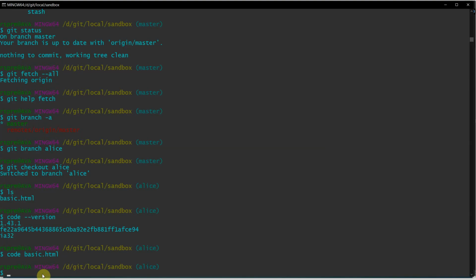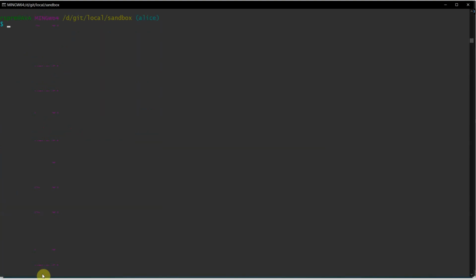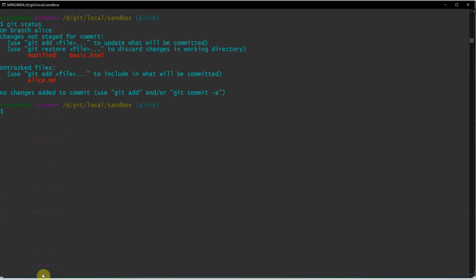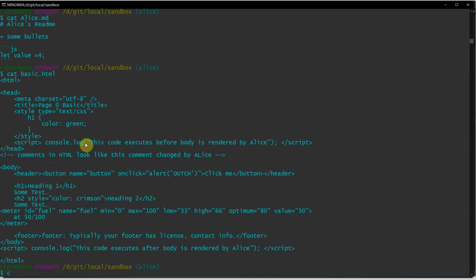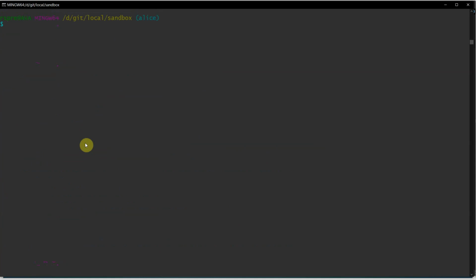So let me go ahead and clear screen, get some usability space here. Let's do a git status, and we can see we got the modified basic HTML and the Alice Markdown here. You could always just cat if you want to look at them, say cat Alice, and that shows what's inside there. And we could cat basic, let's see what's in there. Let's clear the screen.